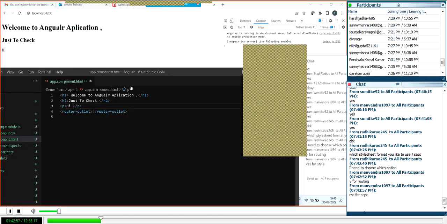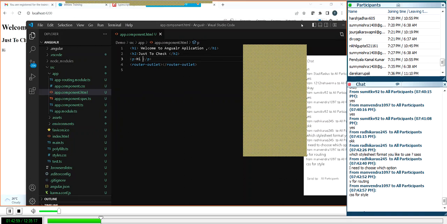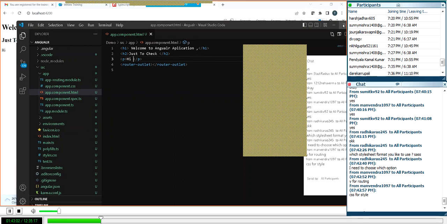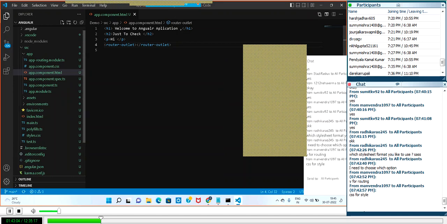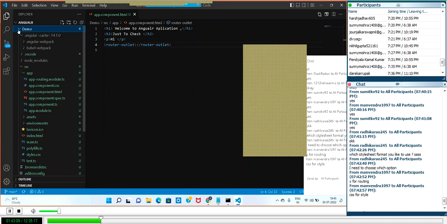What you guys can do, go back to the application, open that, and open this one. See here, inside this demo there will be a src folder, we call it the source folder. Under this there will be an app. We call this app a component. Understanding what we call this one? We call this one a component.